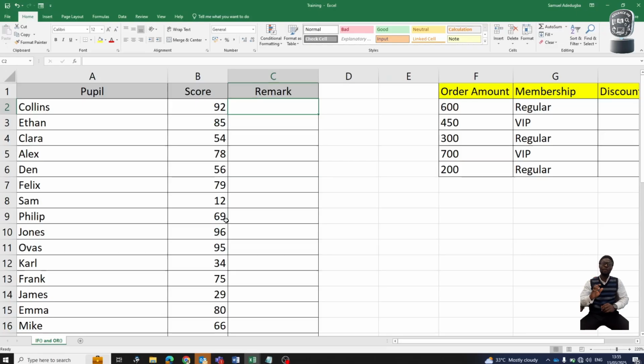The IF function combined with the OR function allows you to test multiple conditions, and if any of them are true, the IF function returns the value if true, otherwise it returns the value if false. Let's say, for instance, I have some examples here. We want to check the scores of students in a particular class, whether they fall within the range or out of the range of 45 and 70.